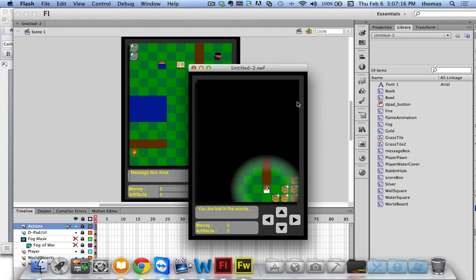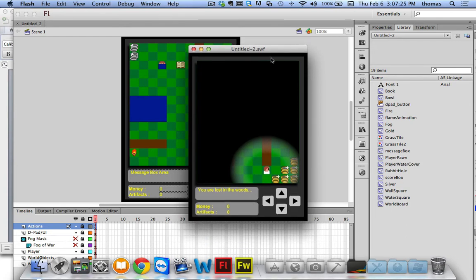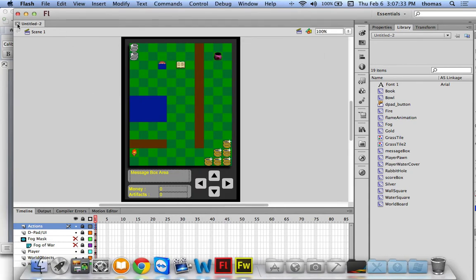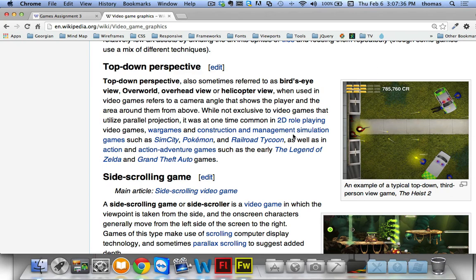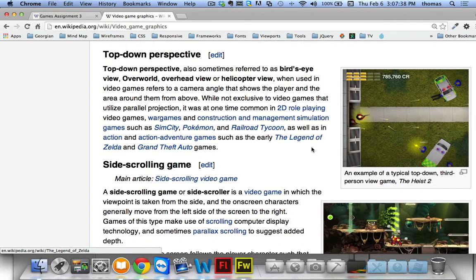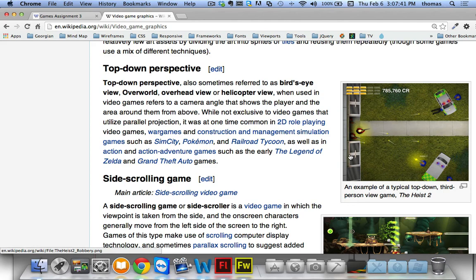I'm hoping that you're not going to make the game world 320 by 480. Make it a little larger, a larger game world. However, the top-down perspective is important. When I say top-down perspective, I'm just going to launch out of here for a second. If we go back to our Wikipedia definition, this would be more of a top-down perspective. Top-down perspective, also known as bird's-eye view, overworld, overhead view, helicopter view, one of those kinds of views. That's the kind of game world I want you to make. It could be a tank game where all you can see is part of the game world.